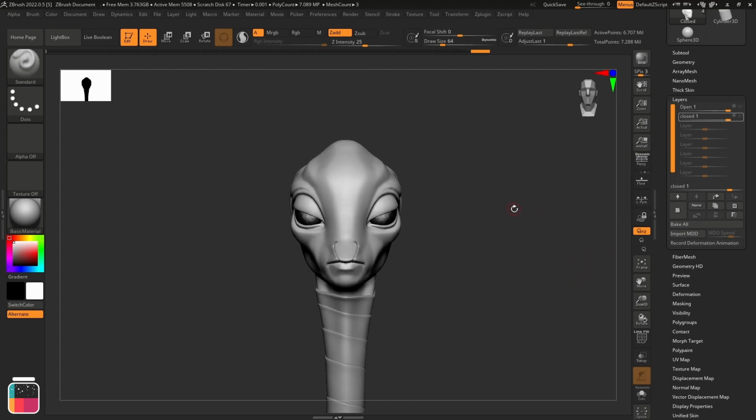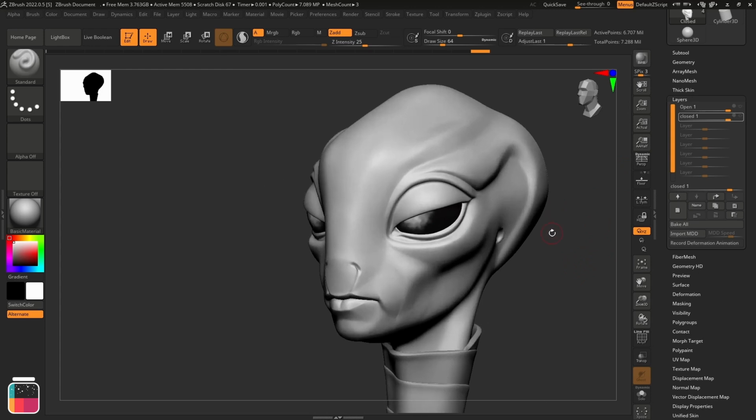In the next part we will add skin details and see how they work on our blend shapes.